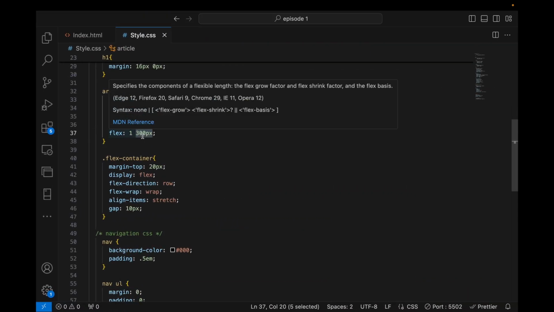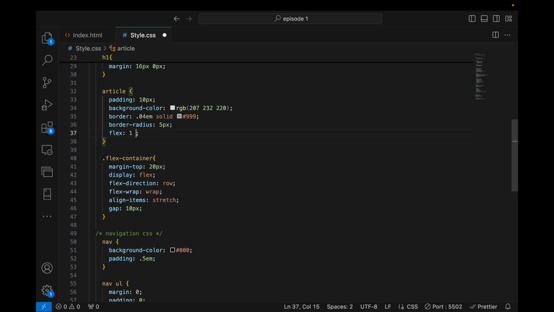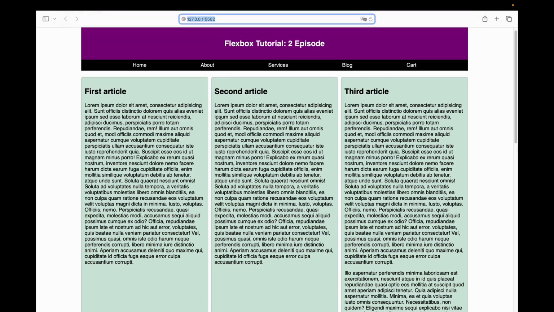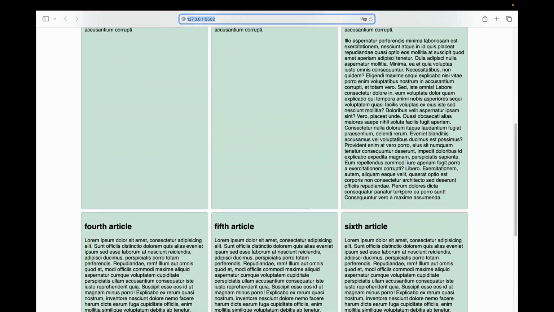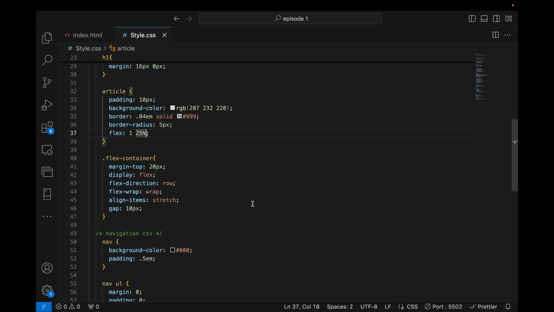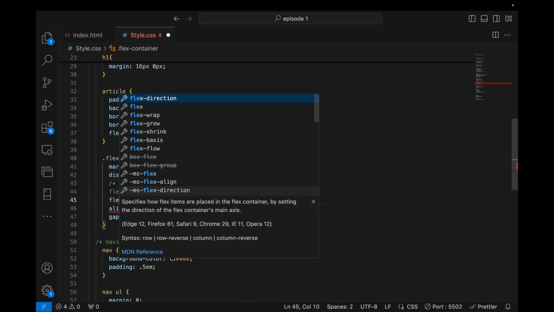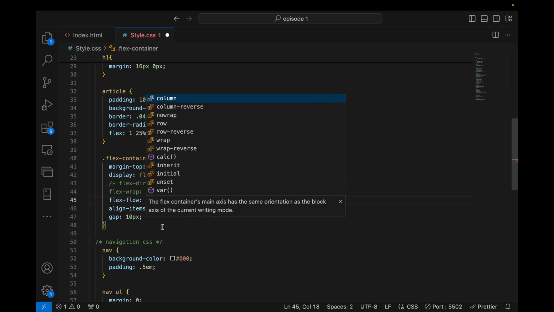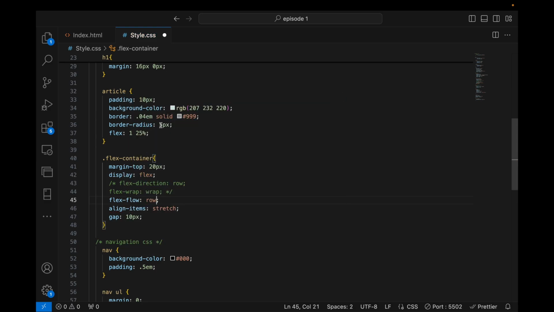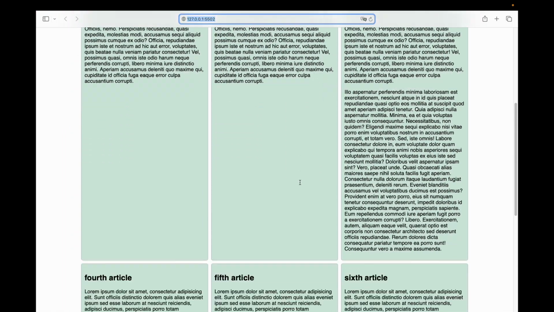You can also use a percentage value instead of using a pixel value. Let's say you want each item to be at least 25% in width. Save it, and this will still give you the same results right here. So CSS also offers you a property called flex flow. This is a shorthand property for the flex direction and the flex wrap. When you define the flex flow, the first value will be the value for the direction, let's say row, and the second value will be for the wrap, let's say wrap right here. Save it, and this will give you the same result as before.